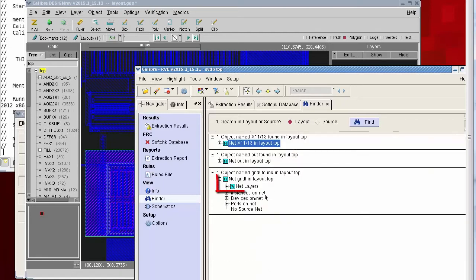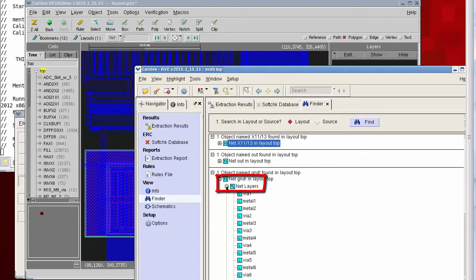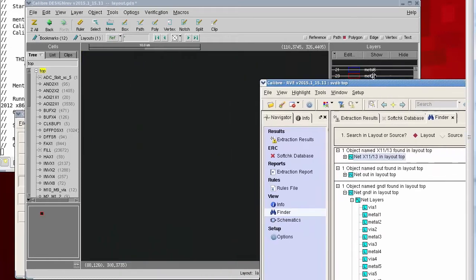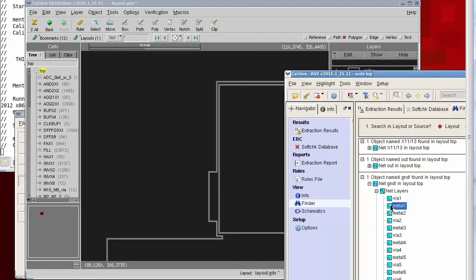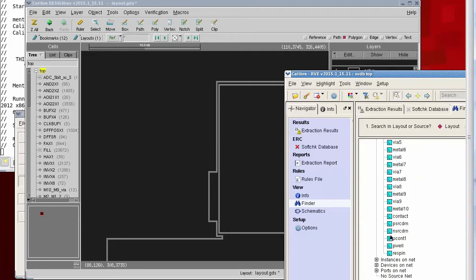I'm going to look at metal 1 on the ground net. The net layers capability within RVE makes this easy. I'm just going to click on the icon next to metal 1. This shows me where Calibre believes ground metal 1 is. I can highlight the PWEL on ground just to see the relationship between the well and the metal 1.